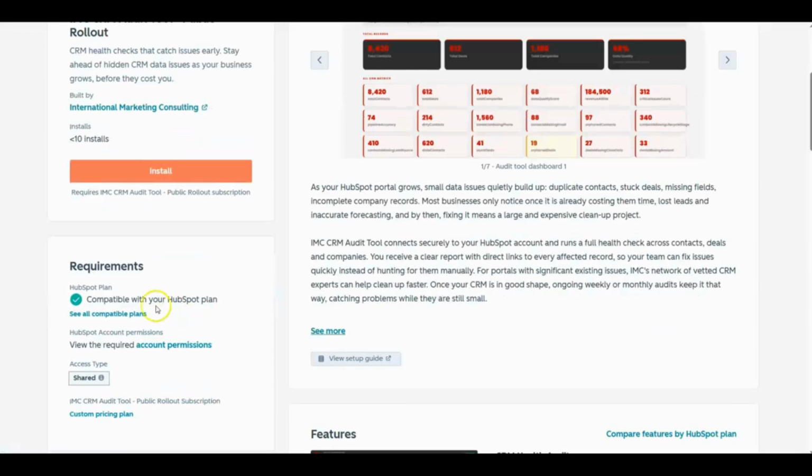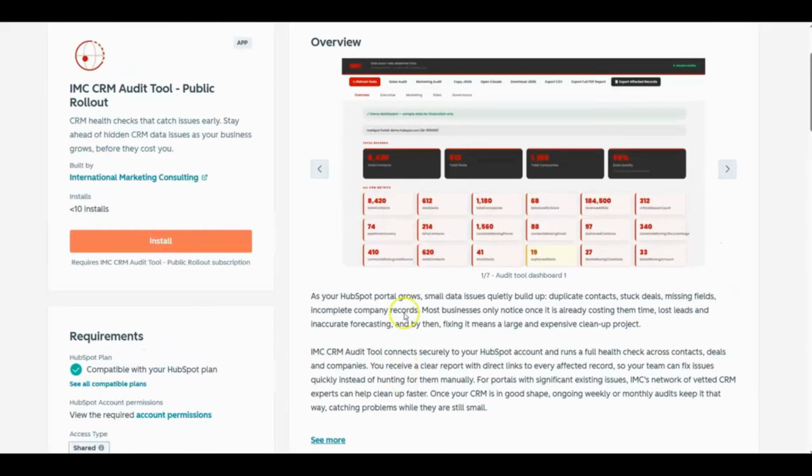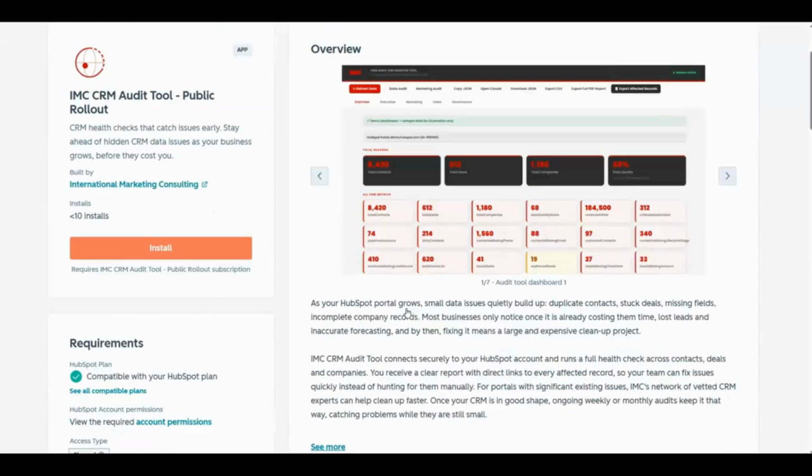Connect to your HubSpot portal, and depending on the size of the database, in as little as 1 to 15 minutes it runs a full audit, builds a dashboard, and produces a report.